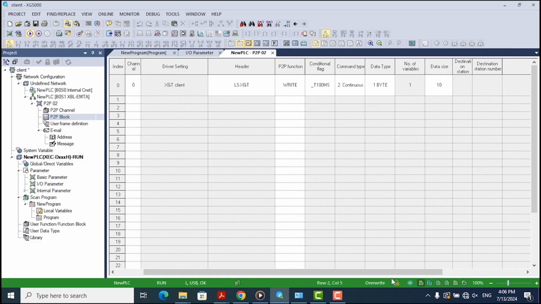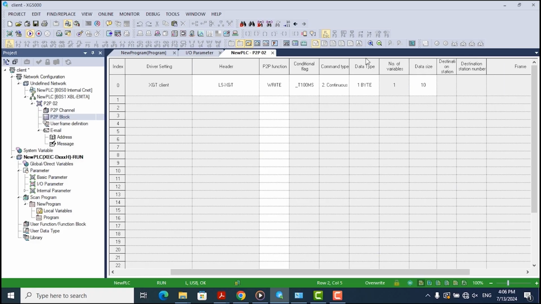The difference from previous tutorials is that the type of data being sent is in bytes. That means over Ethernet, we can't transfer data as bits or words. It must be in bytes. Here is the data size, which asks how many bytes you want to transfer. For example, I set it to 10, meaning it will transfer 10 bytes for us.